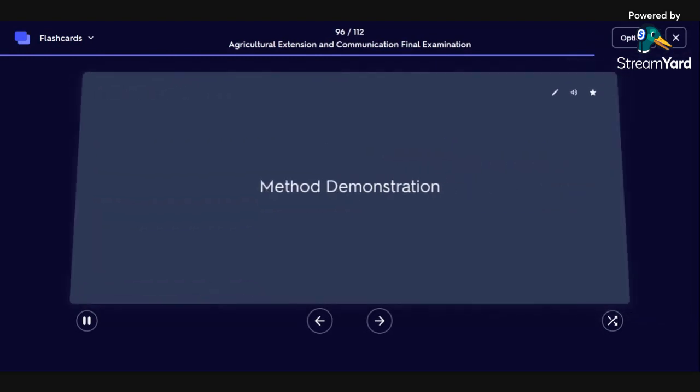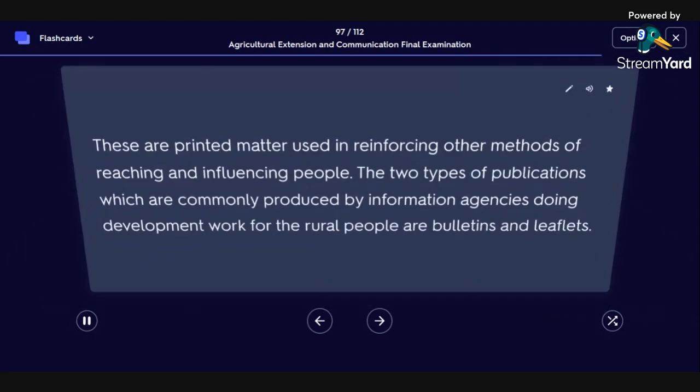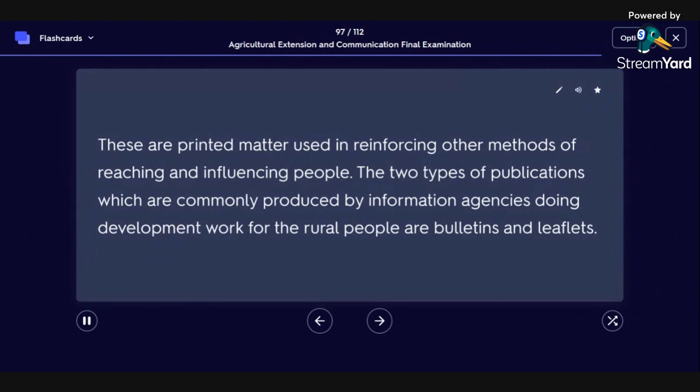Method demonstration could show how to use a tool, a new method of planting, or how to prepare a newly developed food product. Publication. These are printed matter used in reinforcing other methods of reaching and influencing people. The two types of publications which are commonly produced by information agencies doing development work for the rural people are bulletins and leaflets.